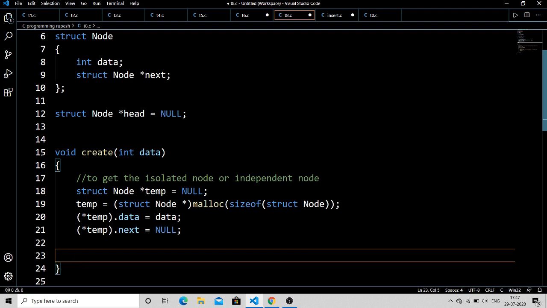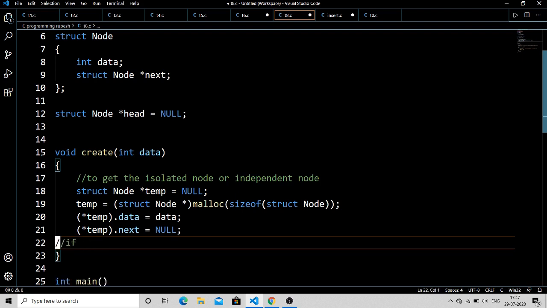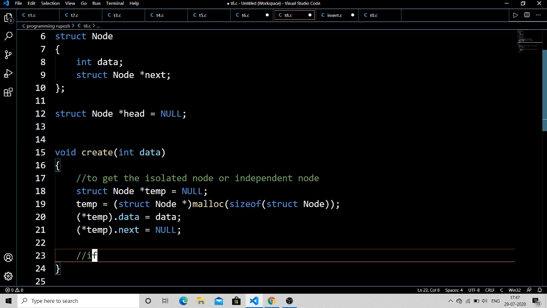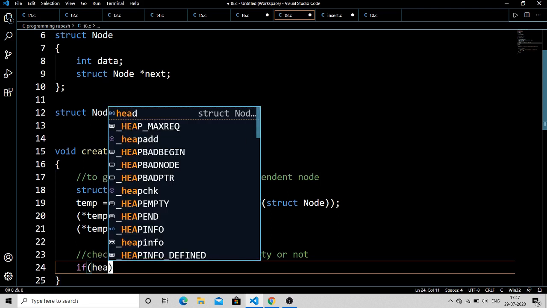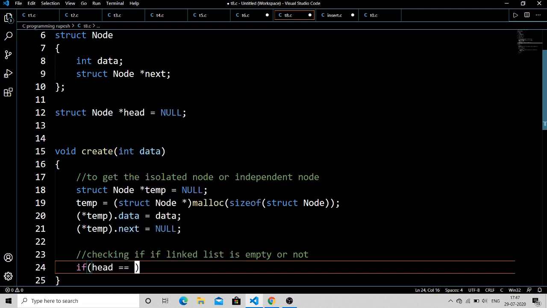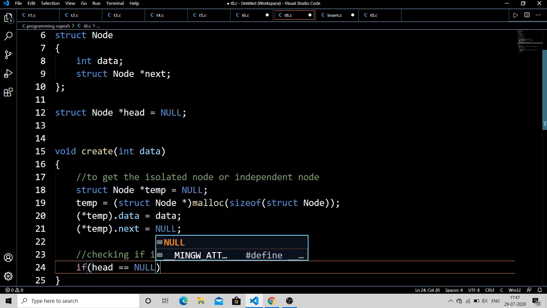Now our next thing is to check if the linked list is empty or not. So how can we do that? By applying the if else statement. So we know that if the linked list is empty, then head should be null.